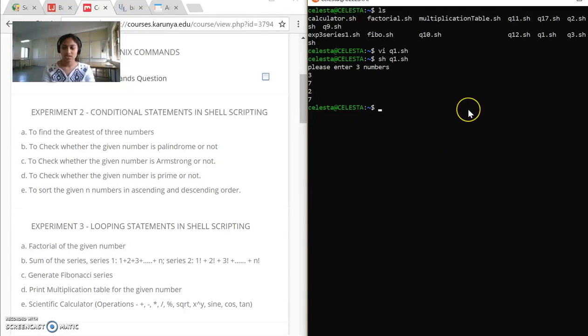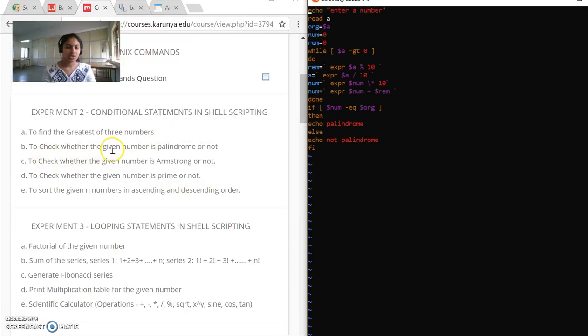The next question is to check whether the given number is a palindrome or not. In order to check that, first of all, I get the input from the user. I save it into some other variable, that is org, which stands for original. After that, I find the number modulus 10 so that I can get the remainder. And now the actual number is divided by 10, as you can see over here. So if it was a 4-digit number, you will have only the first 3 digits of it inside A now.